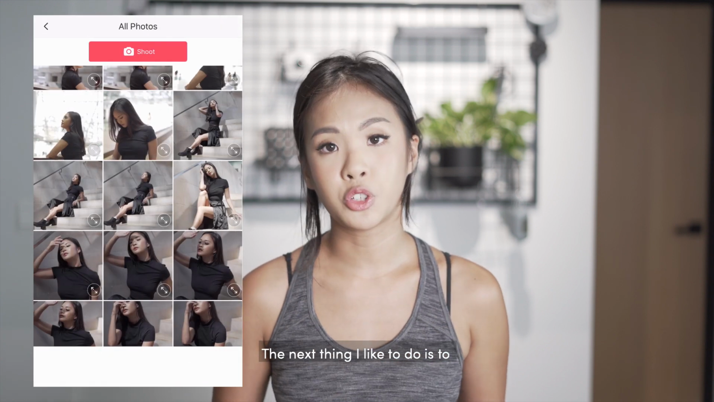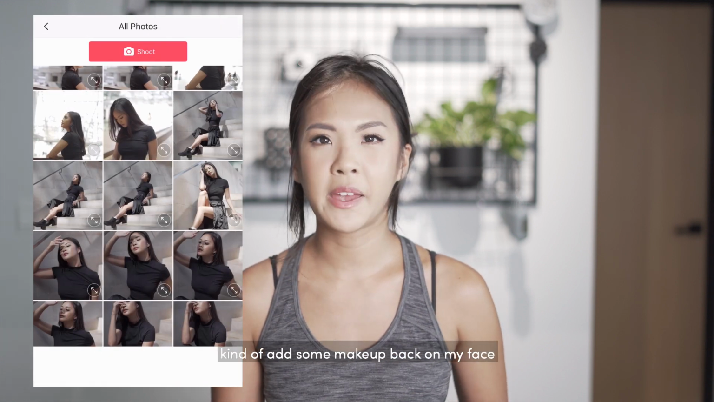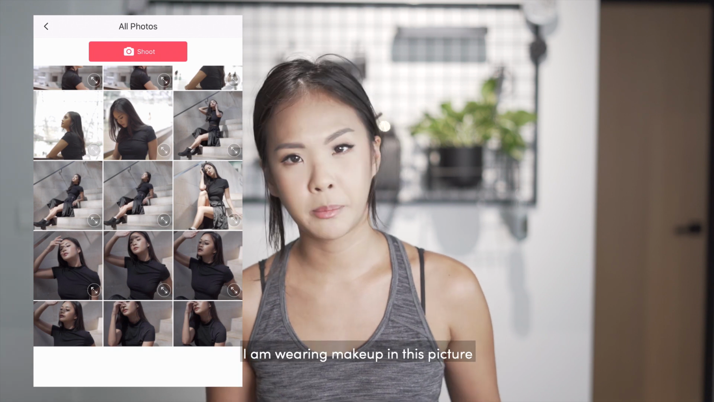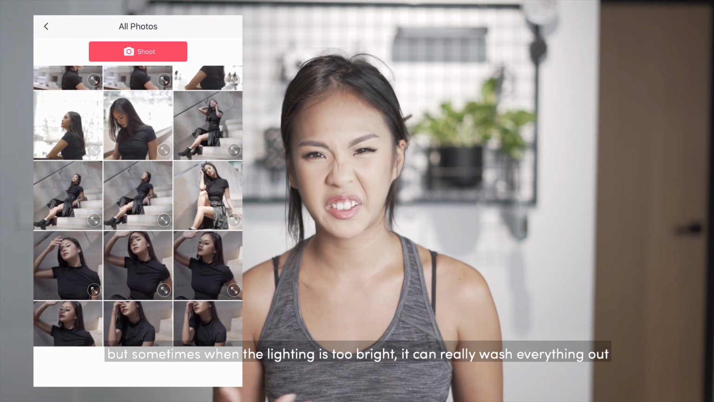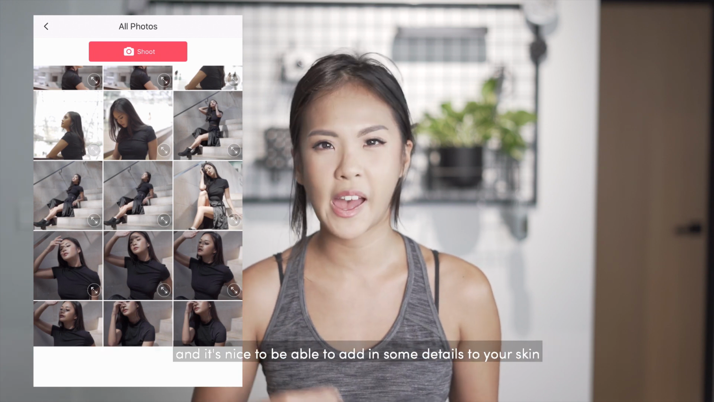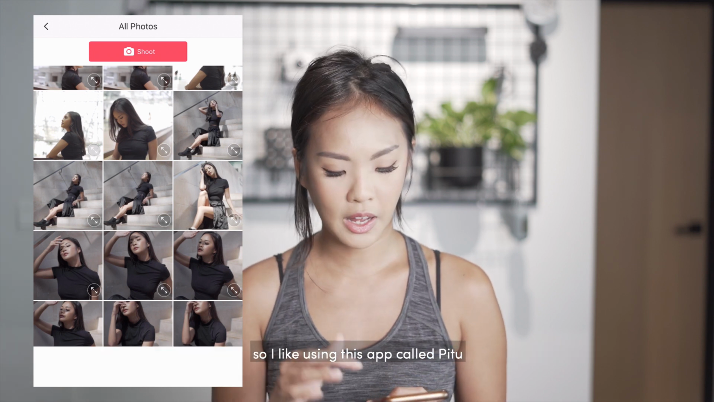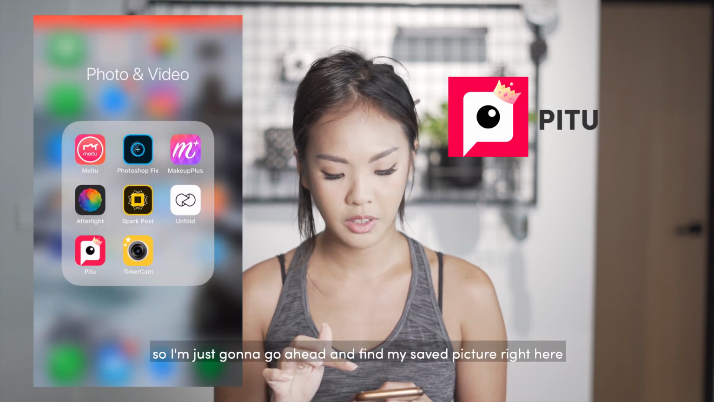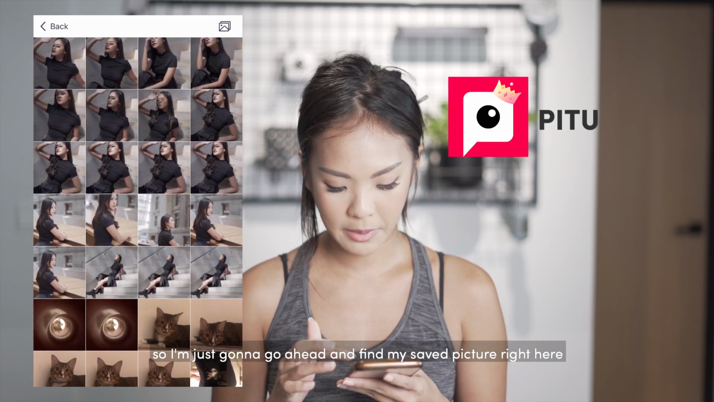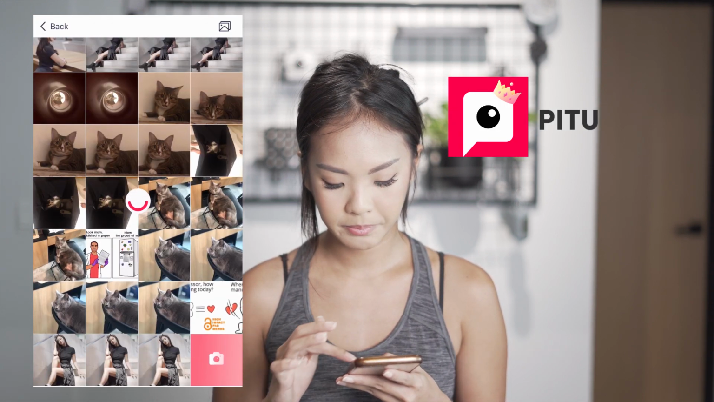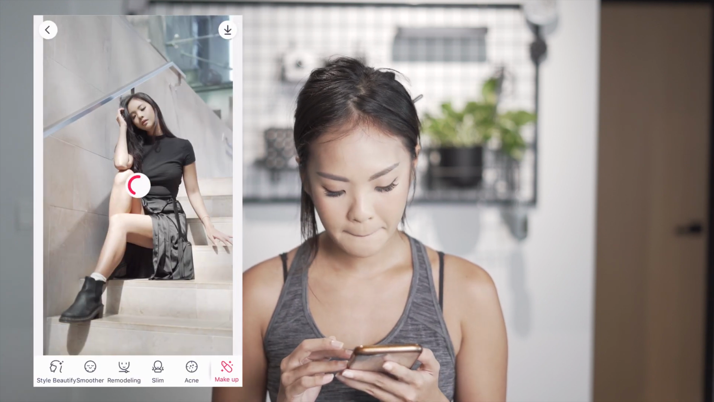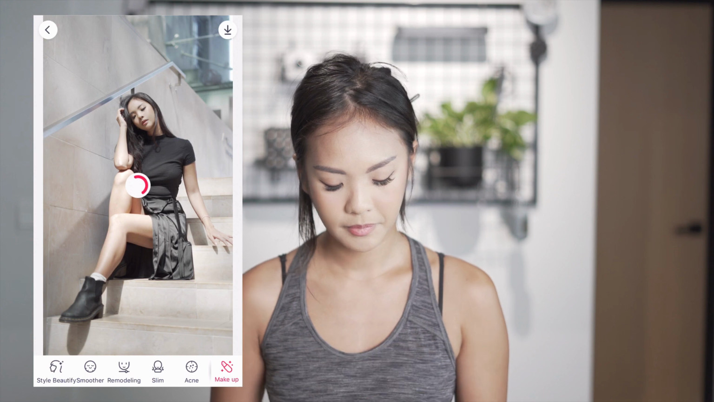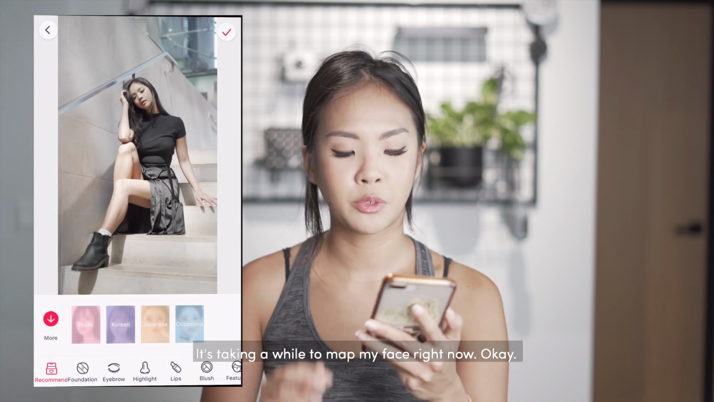The next thing I like to do is to kind of add some makeup back on my face. Like I am wearing makeup in this picture, but sometimes when the lighting is too bright, you really wash everything out, and it's just nice to be able to add in some details again. So I like using this app called Pitu. So I'm just going to go ahead and find my saved picture right here, load it, and go to the makeup option. It's taking a while to map my face right now.